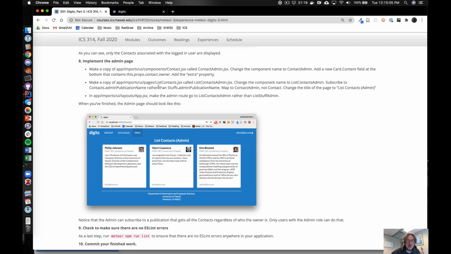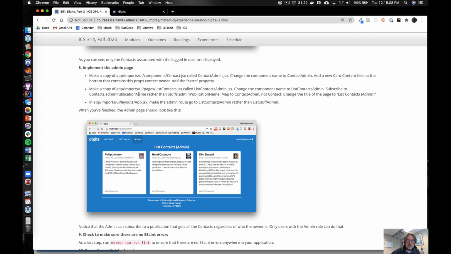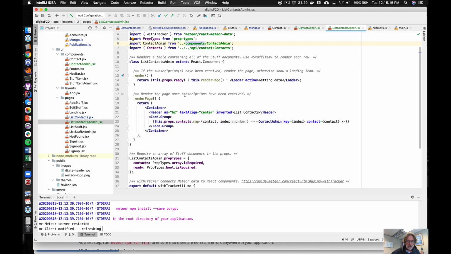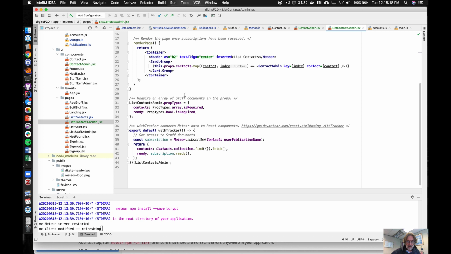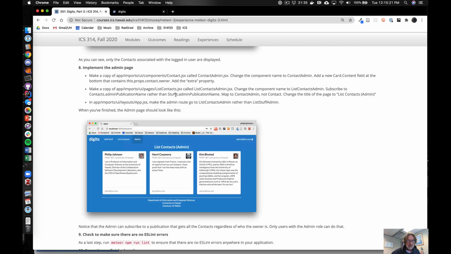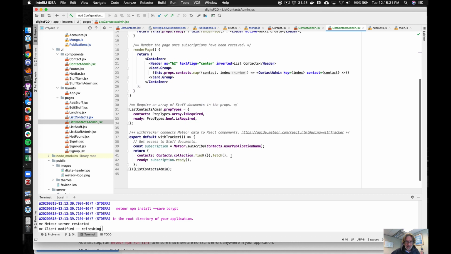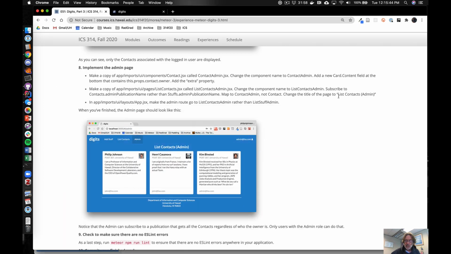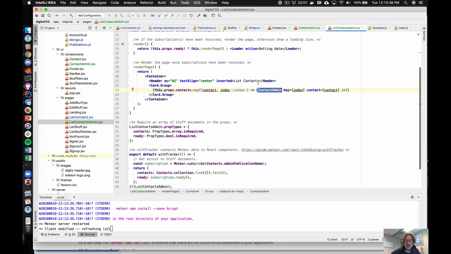All right, let's go here. Subscribe to context admin publication rather than stuff.stat. Okay, so here, wait. Change the subscribe to context admin publication name. Contacts admin publication name. Okay, map to contact admin, not contact. Good. Change the title of the page to list contacts admin.